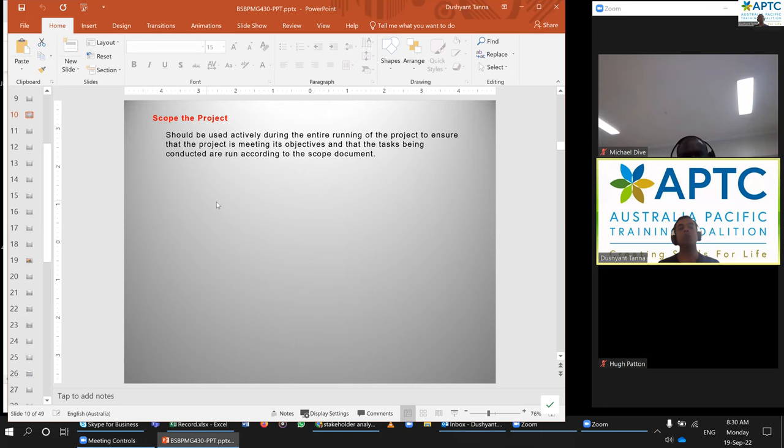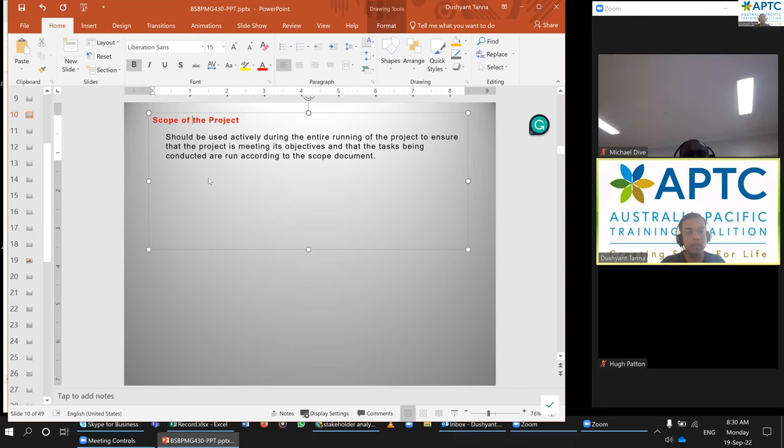That should be the scope of the project. It should be used actively during the entire running of the project to ensure that the project is meeting its objective and the tasks being conducted are running according to the scope document. Whatever you are doing should be within the definition. If you need to amend that document, please do it, because that's not only for you, that's for everyone, a guiding tool. Just for example, if I'm marking your work, that's a guiding document for me. If I need to change something, I need to do it. So everyone who is using that document is clear on what that document is asking for, what the requirements are.